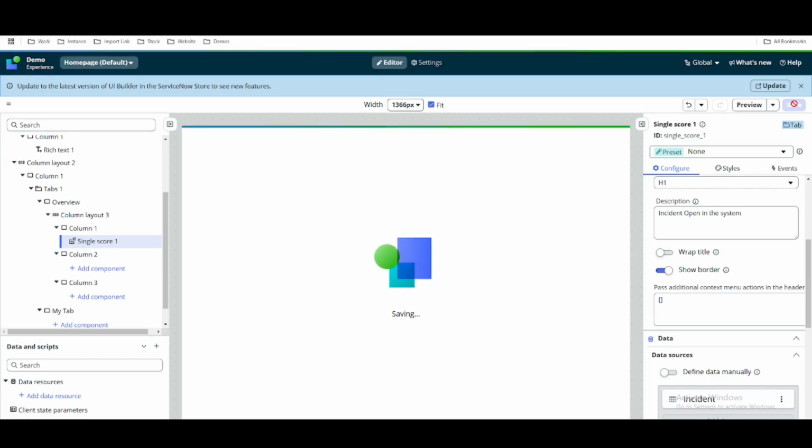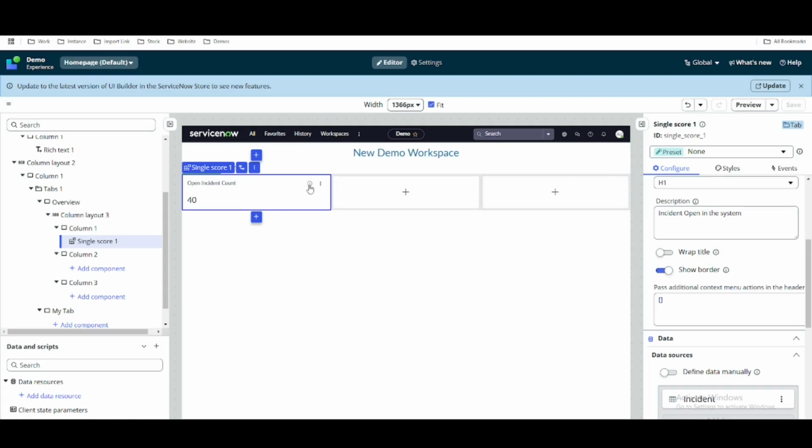So this page right now has two tabs. One tab has data visualization, and that can show the open incident count. So as you can see, it's showing the open incident count in that first tab.